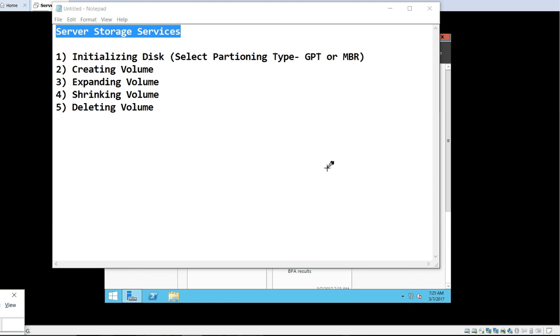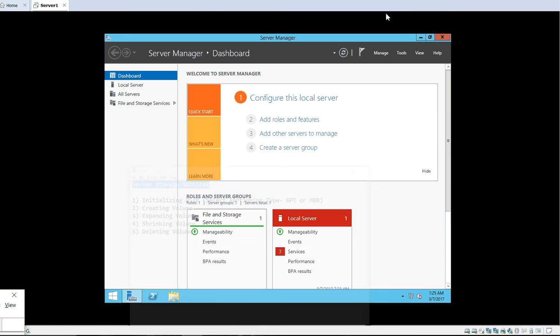Then we will see how to extend the volume to increase the size of the volume. Then we will see how to shrink the volume size, so how we can decrease the size of the volume which is already there. And then the last step, we will see how to delete the volume which we have created. So let's start with the first step of initializing the disk.